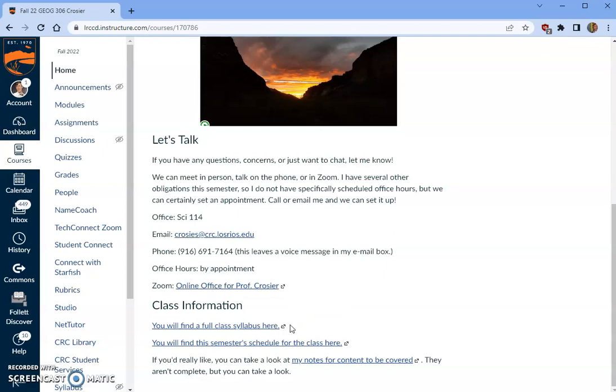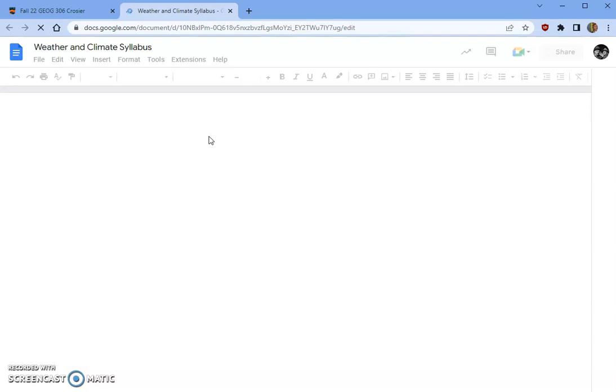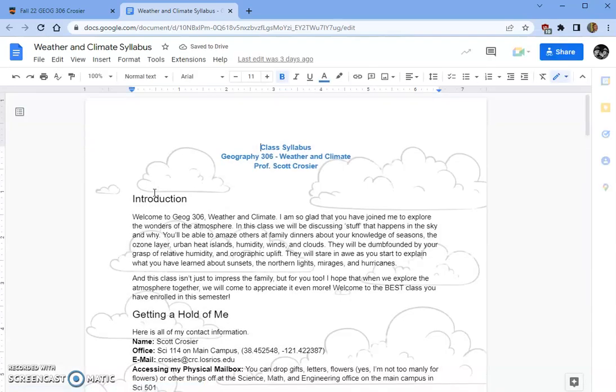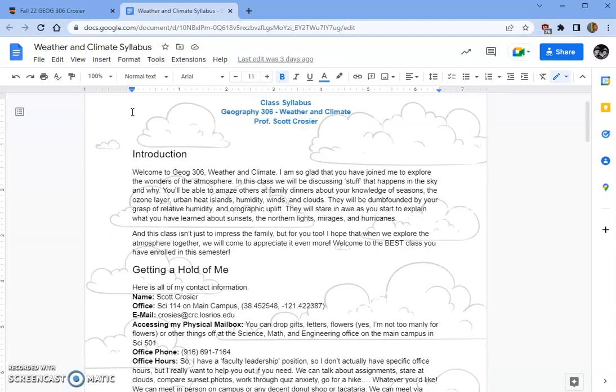Down here at the bottom of this opening page, I do have other important class information. The first thing that you see is the class syllabus and then the semester's schedule. And then I also have my rough notes. So let's take a look at these different items. If we go into the syllabus, it will open up in another tab, and it is actually a Google Doc that's there.